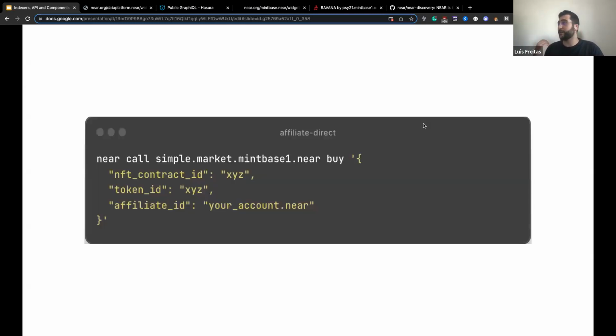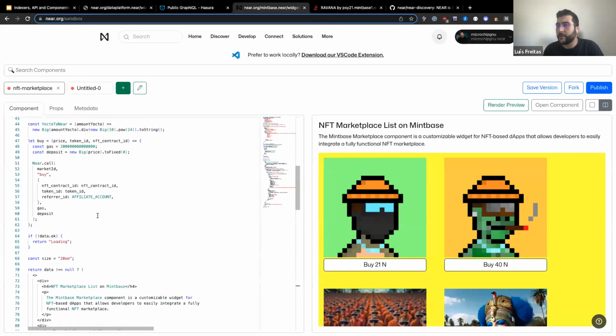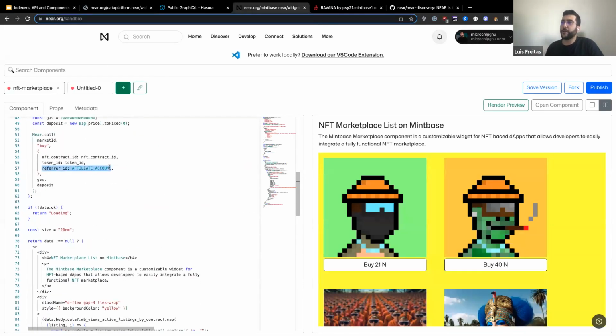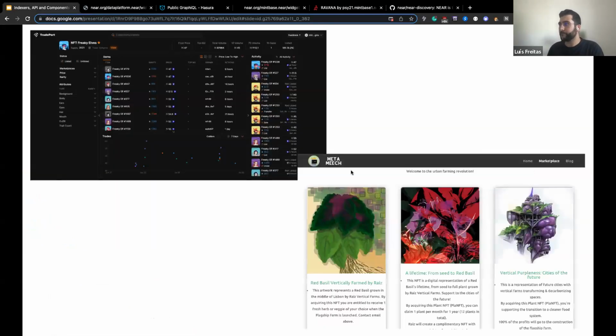And how does this look in terms of NEAR transactions? It's literally this. You just add affiliates to your arguments. I think I was showing this somewhere. Oh yeah, we still call it refer ID here, but it would be the same thing. I think it works both ways. So just adding your affiliate account ID here, and you'd be able to collect half of the marketplace fee.